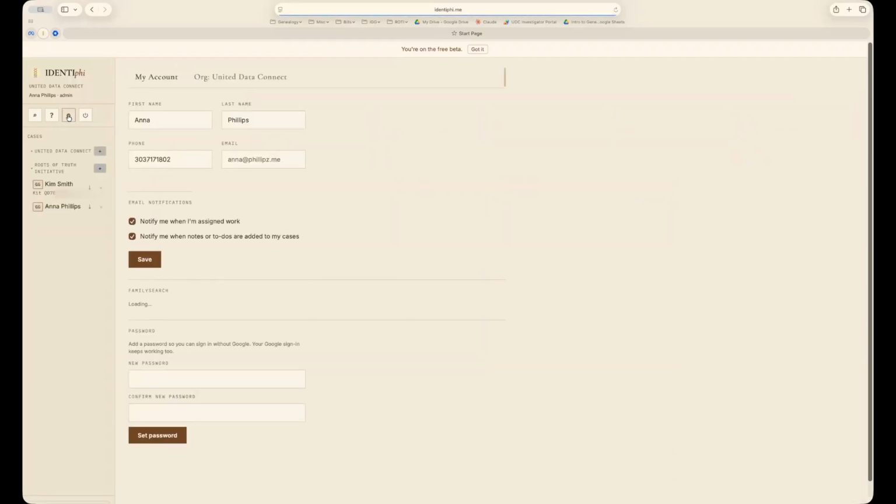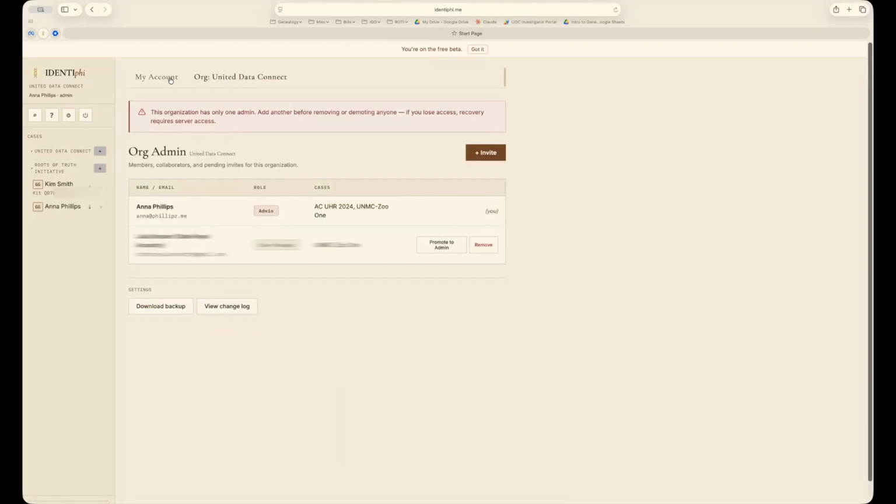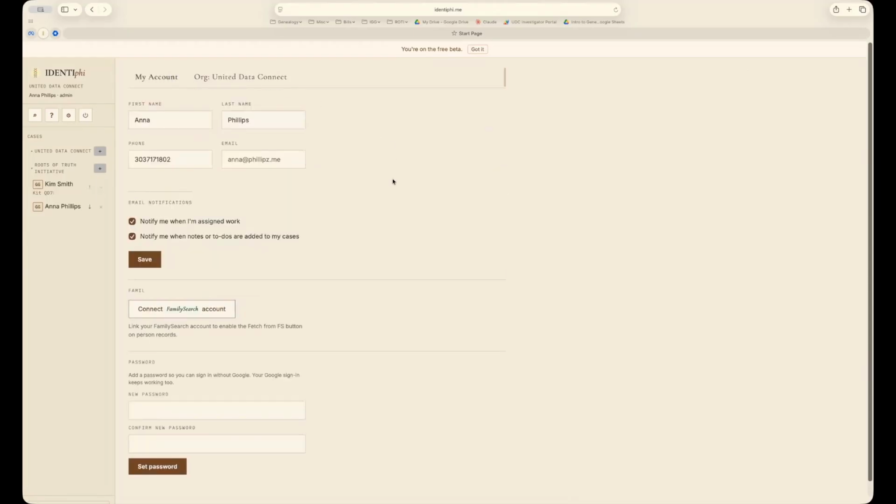That's kind of your admin area, where you'll see your account, click on whether you want notifications or not, and connect to your FamilySearch account, which is almost ready to go. We did beta testing on that and it's worked wonderfully, so we're just waiting for the final okay from FamilySearch to get that all set to go. You can also put in a password so that you can sign in with email and password and not just with Google. And if you are a manager of an organization, then you can click here and see some of your organization information as well.